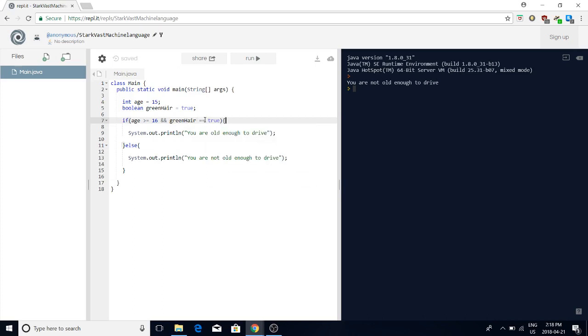Another thing to keep note of, guys, is in if statements you need to have a double equals whenever you want to write an equal sign. So this will now check if age is greater than 16 and you have green hair, then it will print this out. So again, it'll print "you are not old enough to drive." But if we change this to 17, then it'll print "you are old enough to drive," since both the conditions are met.